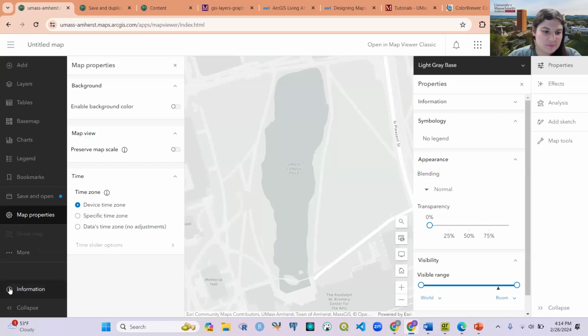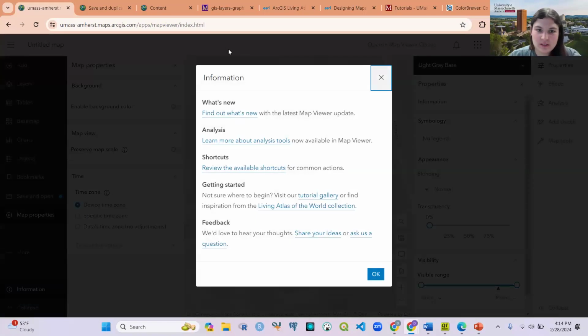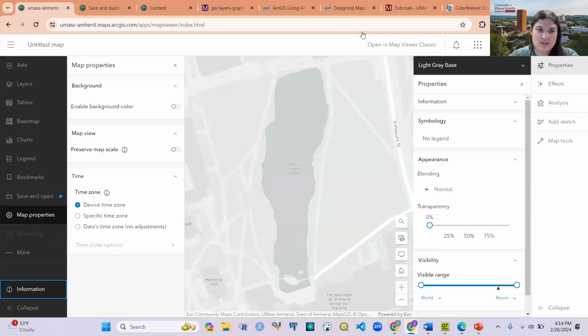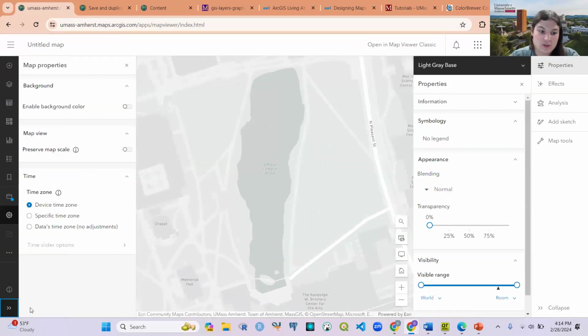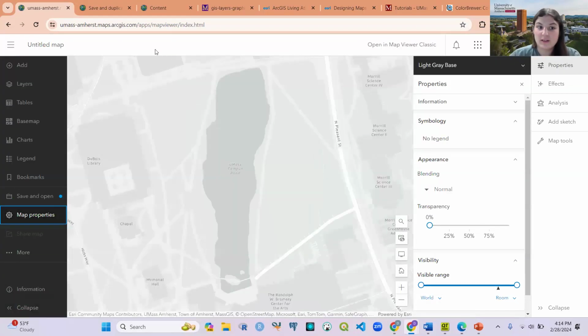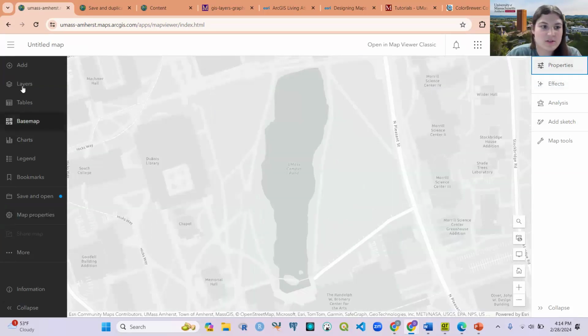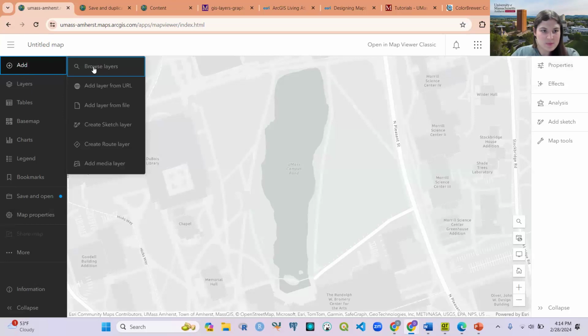All right. The information is just the general Esri information tab, and then here you can also collapse this menu if you choose. Awesome. So before I cover the rest of these menus, let's add some data.